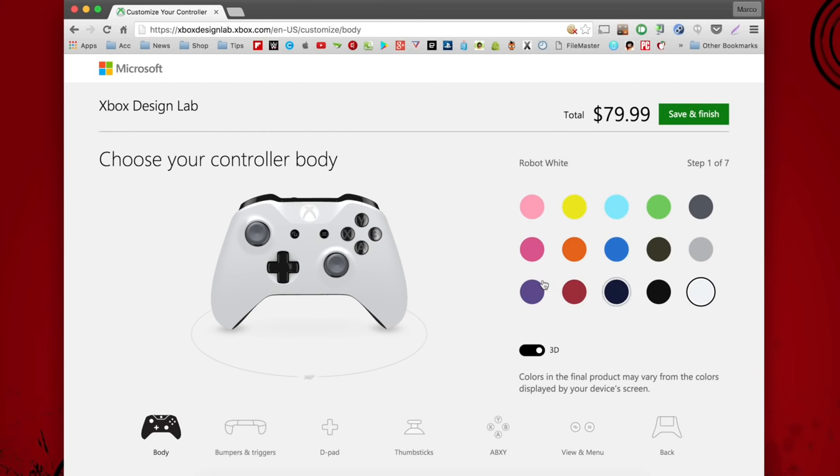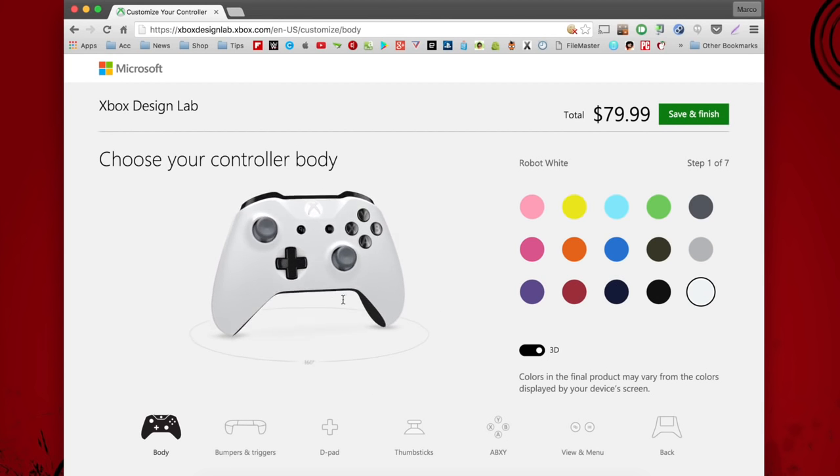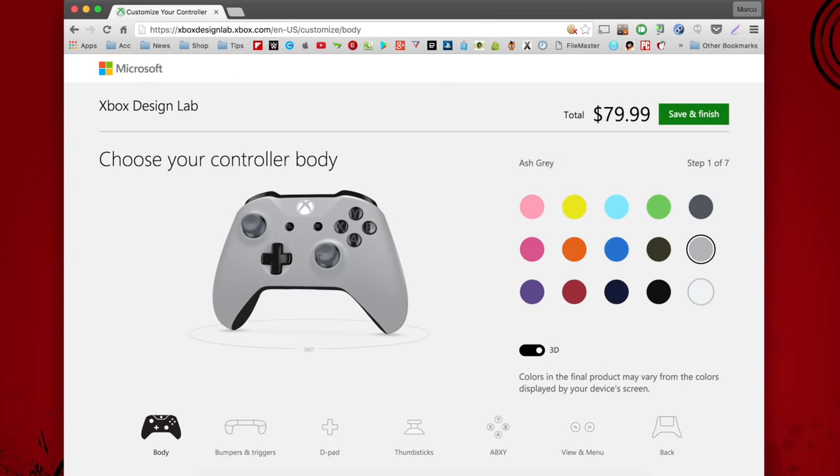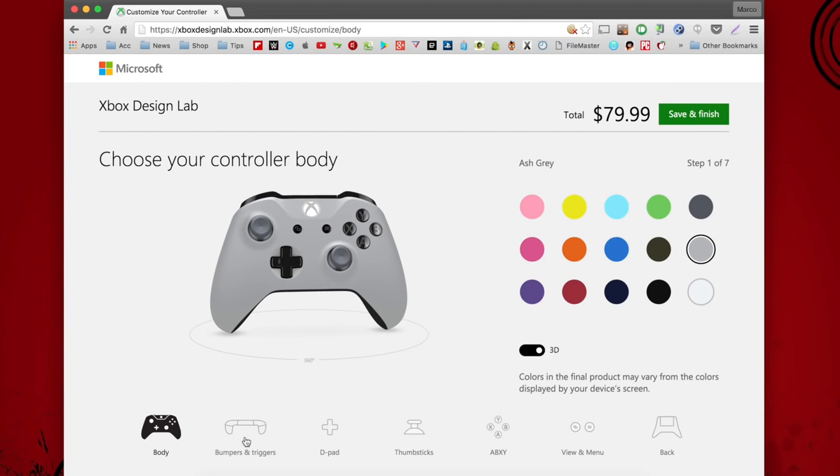I usually go with white, but you know what? I think the color that I'm going to choose is ash gray. Ash gray looks pretty damn cool. I like the way it looks. So I'm going to choose that.